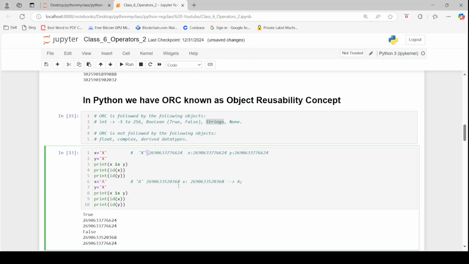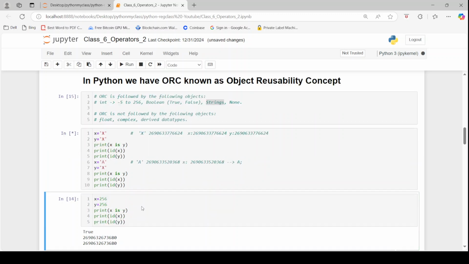So in this scenario, x has this memory ID and y has this memory ID, and you can clearly see the two memory IDs are different. So in this case, print x is y. Is the memory ID of x the same as that of y? No, it is false if you run this cell.